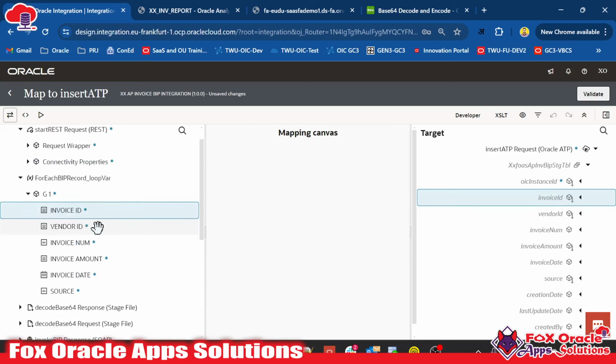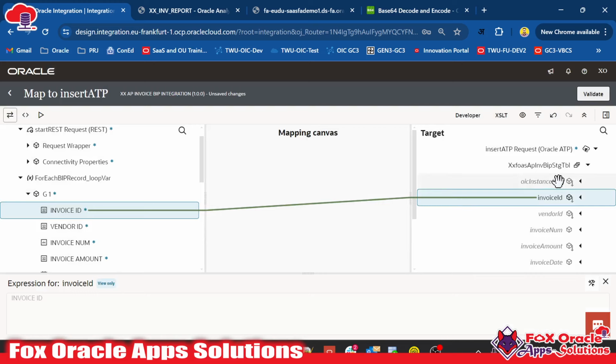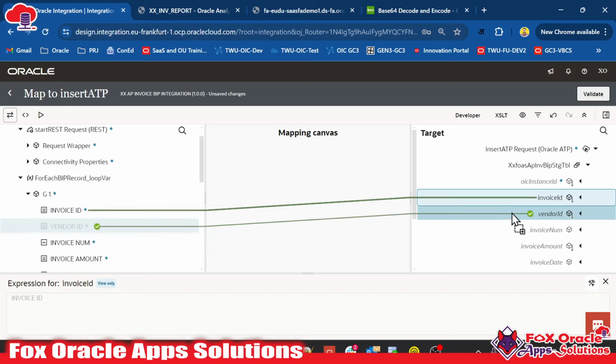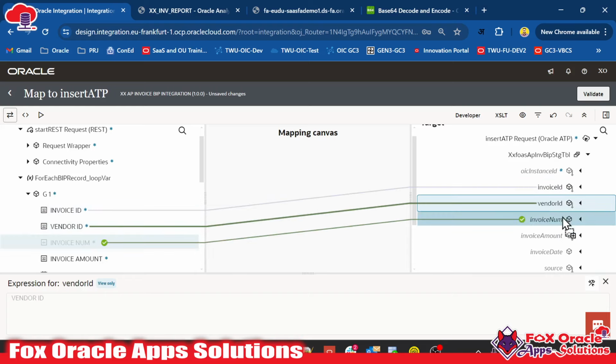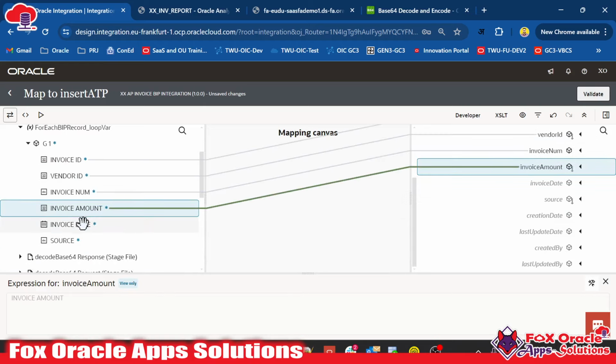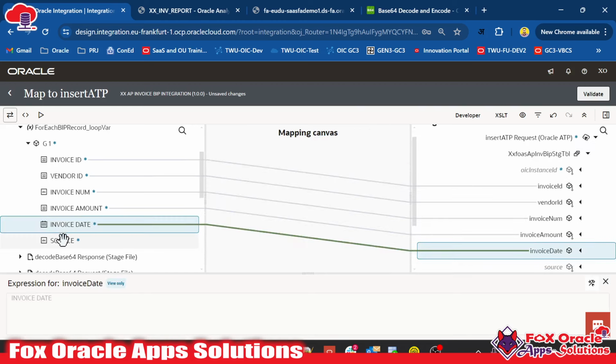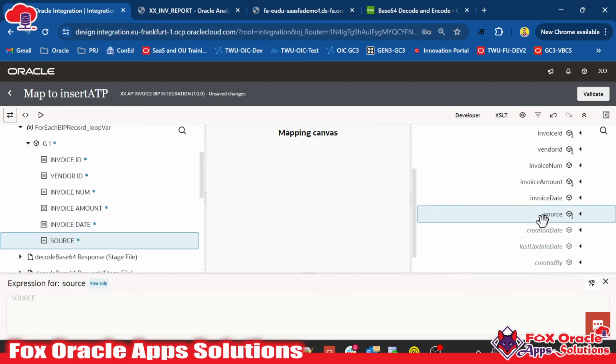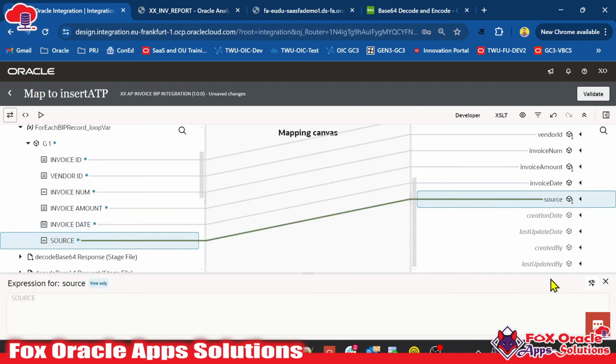I will go and provide the rest of the mapping. So invoice ID, I will map here. As we are not going to map the array element, we are not going to map here. Vendor ID, invoice number, invoice amount, invoice date, and the source. And here you can see all these are the extra columns I added in the table so that we can identify when this integration ran, who ran it, and all the details.